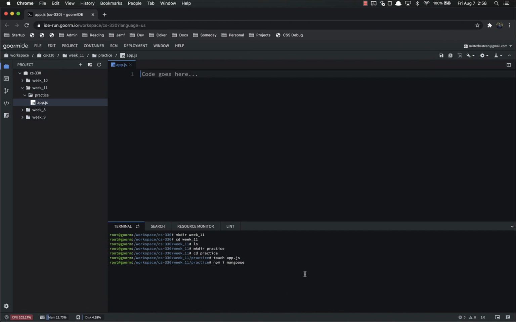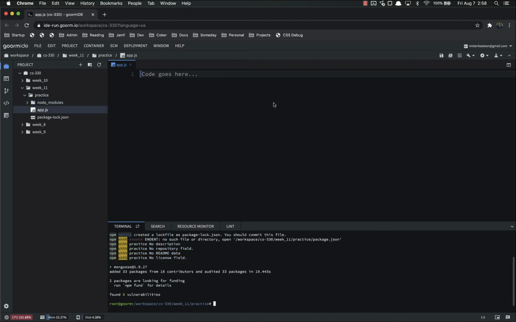I'll be right back once that finishes installing. All right, Mongoose is done, so we can go ahead and start using it. So first we have to import it. const mongoose = require('mongoose').